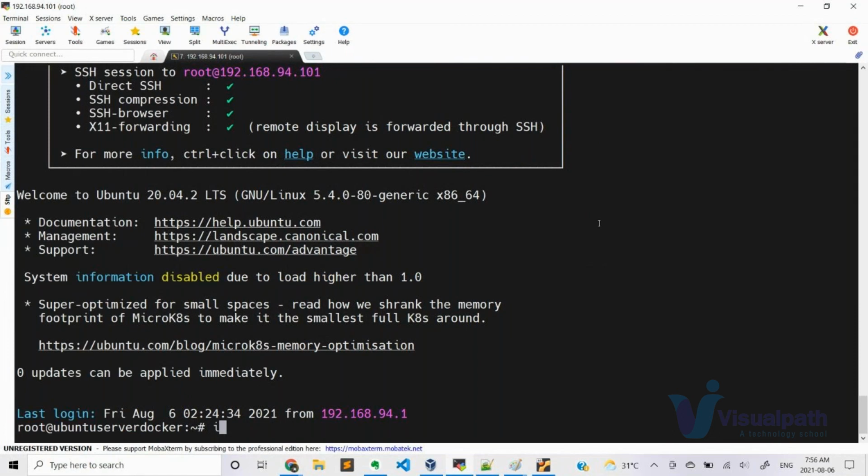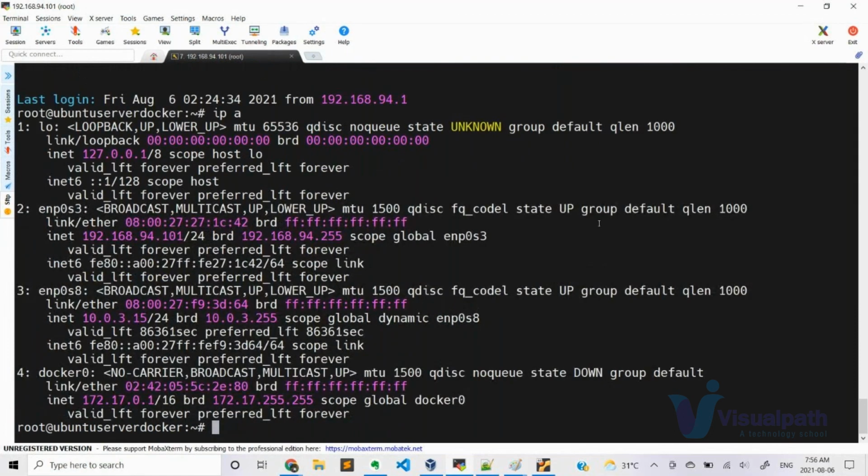But the problem is we are using two different interfaces. It's not a big deal. We can use it. This is a good approach actually, because you are not exposing your application or server outside. Even if a mobile is connected to my router and I try to ping 192.168.94.101, it is not possible to connect. And even if I use 10.0.3.15, it is not possible. Anyway, it is restricted.